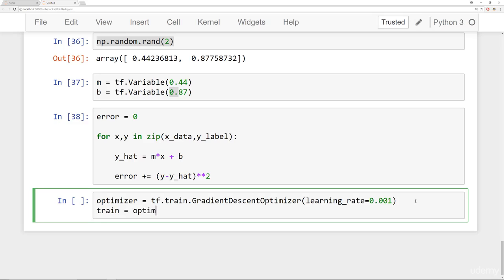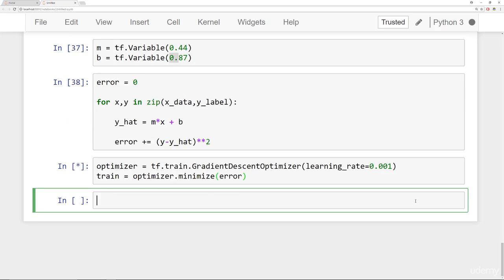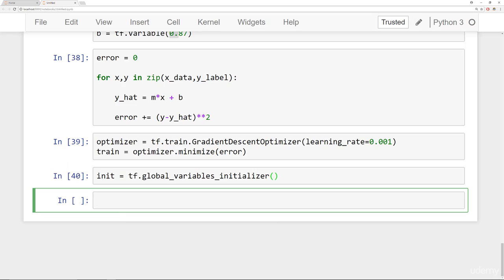We need to tell our optimizer what it actually is looking to minimize. So our optimizer is going to have a method called .minimize, and we want to pass in the variable it's trying to minimize. It's trying to minimize error. Okay, so now we have that, and we're actually almost ready to go. What we need to do is create that global initializer for the variables. We'll say global_variables_initializer, and then all that's left is really to create the session and run.